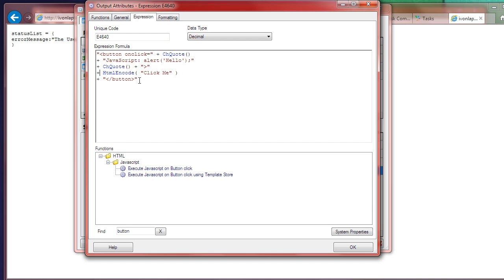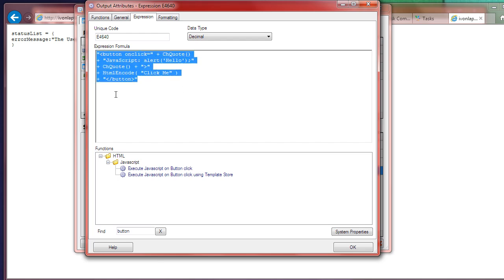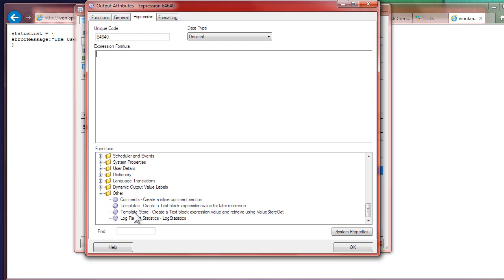Because this example is going to be quite complex, we're going to have a checkbox, a button, and run quite a bit of JavaScript. What we really want to do is to have a section where we can just type HTML, and then another section where we can just substitute in the parameters. To do that, let's clear this template, come down to the other section, and from there select Template Store, create a text block expression. What this syntax allows you to do is create a block of text with this particular name and then recall that reference using the same name.